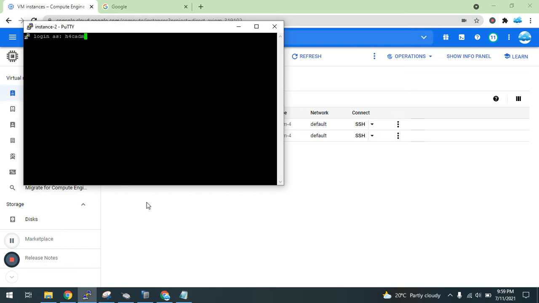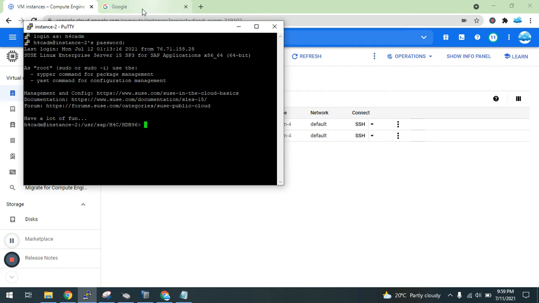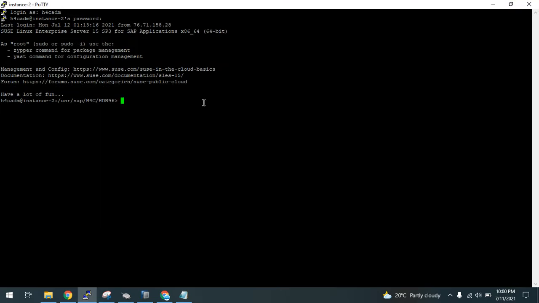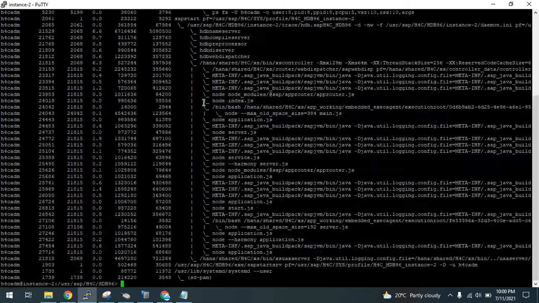So this is my SIDADM user H4CADM, and then the password. Once you log in, just check whether our cockpit is up and running. You can check with HTTP info. You can see all services are running, which are the Access services and HANA database services.